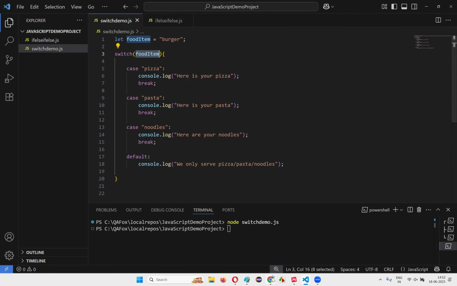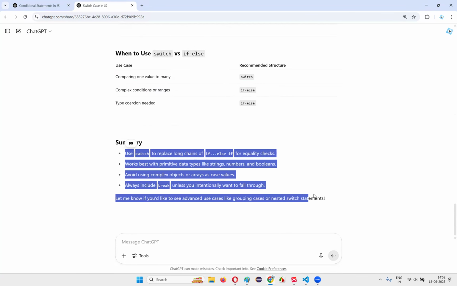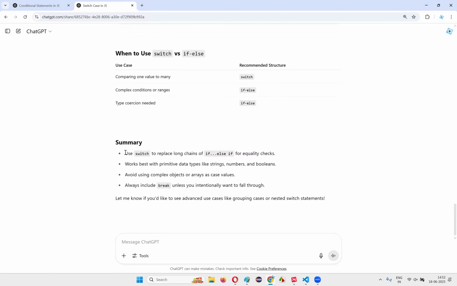Another thing is that complex conditions are possible only in if else. So use switch to replace long chains of if else for equality checks.